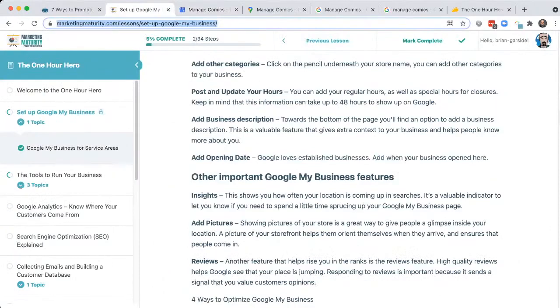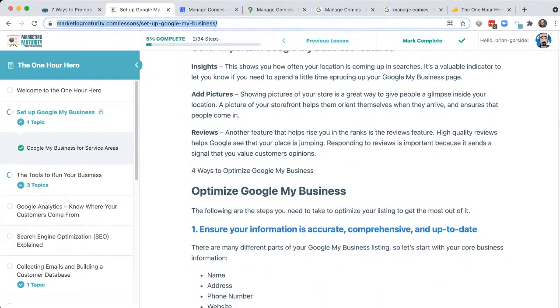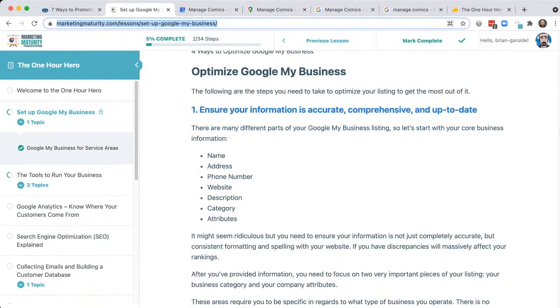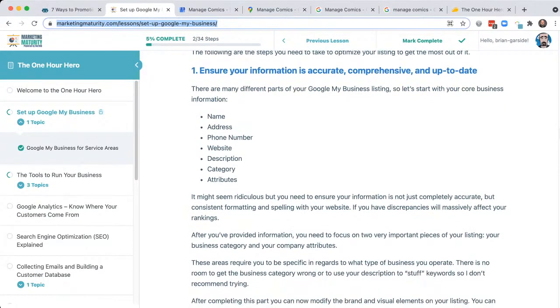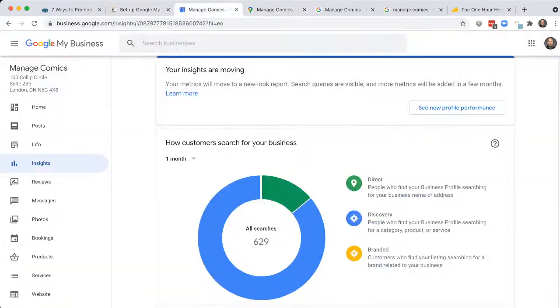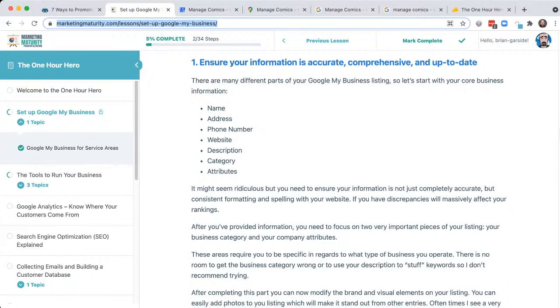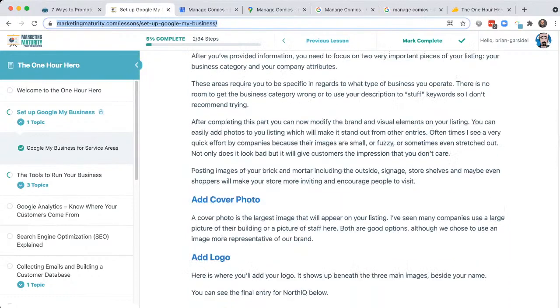What else does Google say? Add pictures, reviews, optimize. So yeah, ensure your information is always accurate, comprehensive, and up to date. This is really, really vital. We go in and check ours. We just log in at least once a month just to make sure things look good. I try and keep our holiday hours updated, which again gives Google a signal that things are happening with your business.